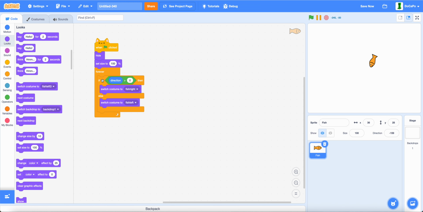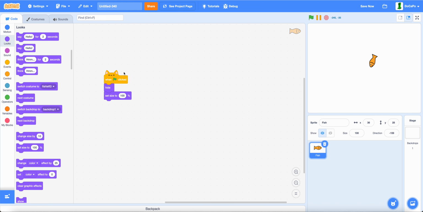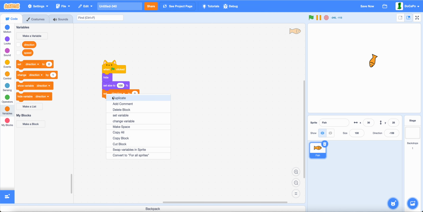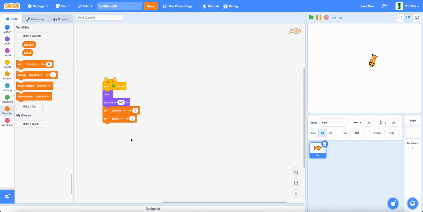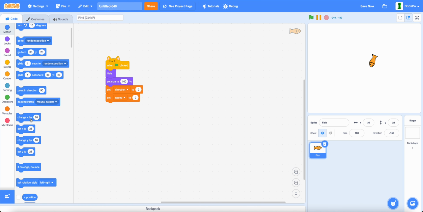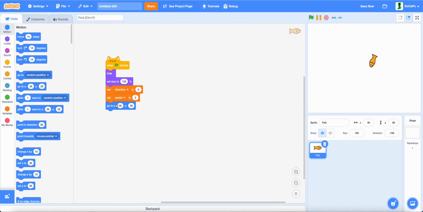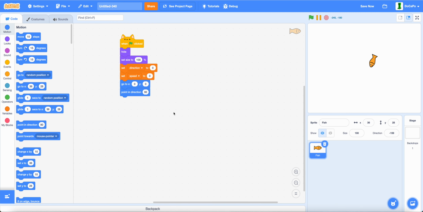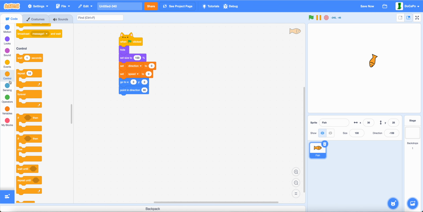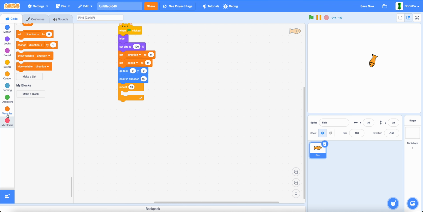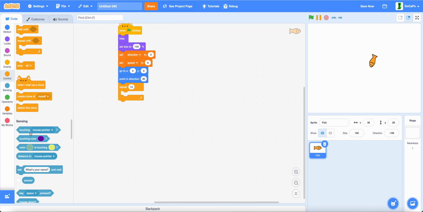Now with this, when green flag is clicked, set direction and set speed to 0. Then go to 0, 0 and point in direction 90. Now repeat 10 and create a clone of myself.